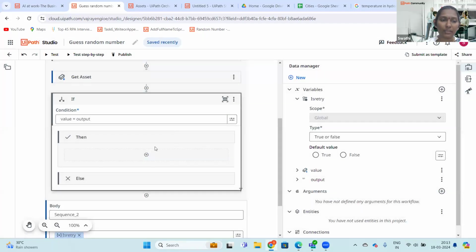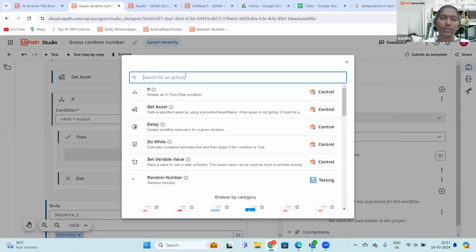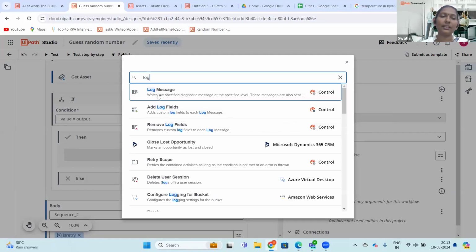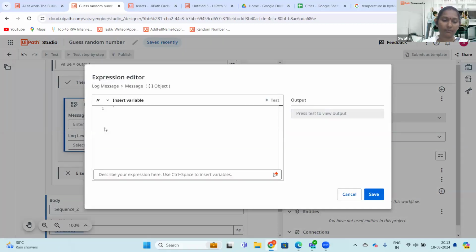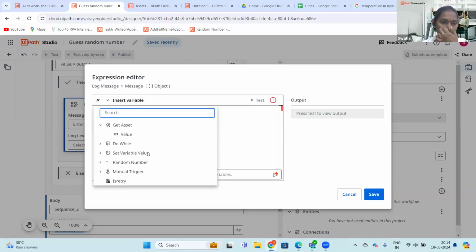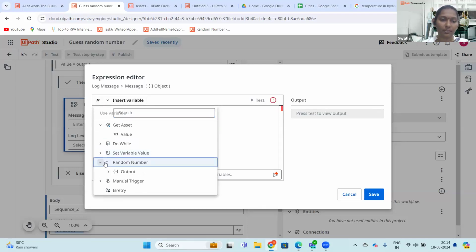Then you have to inform everyone that their guess is correct. Just congratulate them. Okay, if you want to find out a random number or guess number, you can do that.